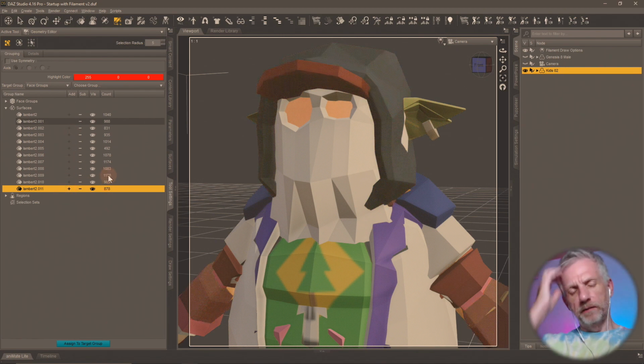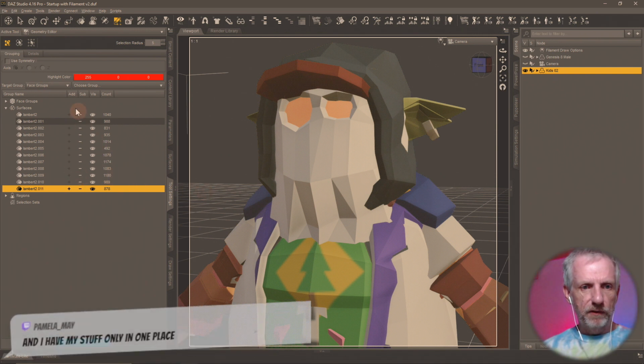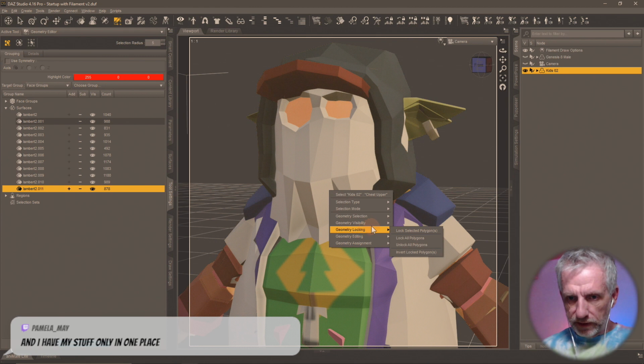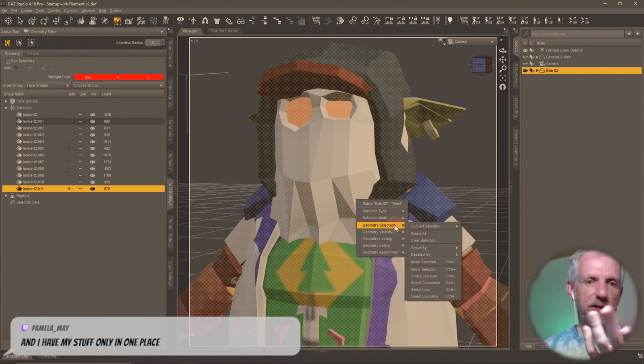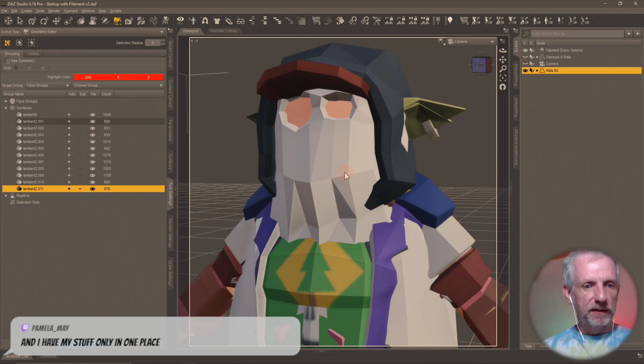Now I'm thinking about it, isn't there a way to basically select everything from here? There is, isn't there? Geometry selection, select all, and clear selection. This is actually a much better way to do it. See, I'm getting faster at this all the time.